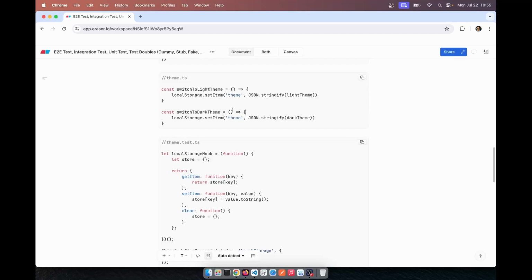We use fake whenever our code uses some external service or external API. If you look at this switch to light theme, it is using an external service, the local storage service, and some of the functions from it. So in order to unit test both of these functions, we can fake the local storage service, and we can also fake some of the functions or APIs from the local storage service. Since we are trying to set a theme object to local storage, we can fake this.